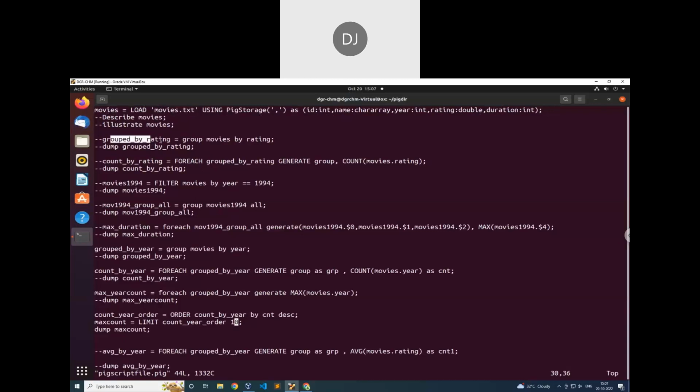Likewise, you can group the movies by rating, or find the count of the movies per rating, using foreach and group by. You can also filter the movies by year, and group all the movies from 1994 together. Then which movie has the maximum duration is displayed, and there is group by year, everything. There are many statements over here, but we will try to execute only some.